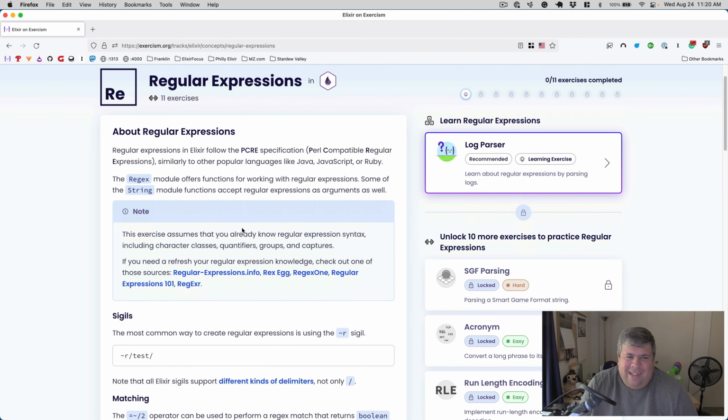So regular expressions in Elixir follow the PCRE specification, also called Perl compatible regular expressions. Similarly to other popular languages like Java, JavaScript, or Ruby, the Regex module offers functions for working with regular expressions. Some of the String module functions accept regular expressions as arguments as well. Note, this exercise assumes that you already know regular expression syntax. I don't really. I mean, I use them a little tiny bit. Including character classes, quantifiers, groups, and captures. If you need a refresher of your regular expression knowledge, check out one of those sources.